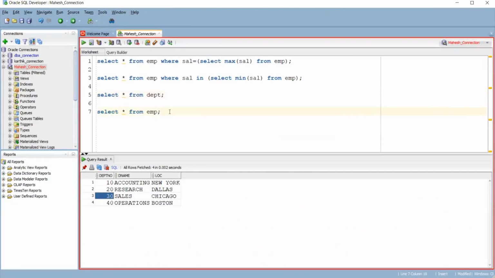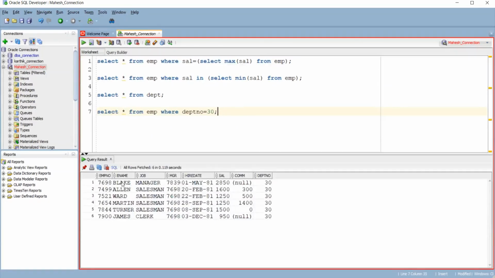30. So select star from employee where department number is equal to 30, sir. So I'm able to get the employees who are working under the sales department based on the department number. But what is my requirement, sir? I just wanted to get the employees' information based on the department name, sir, not the department number. Understand, sir?